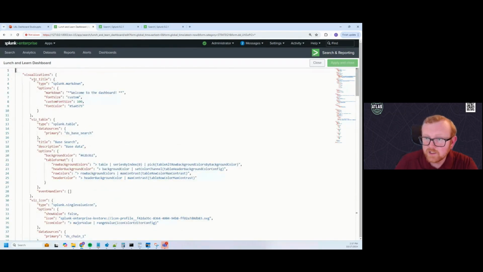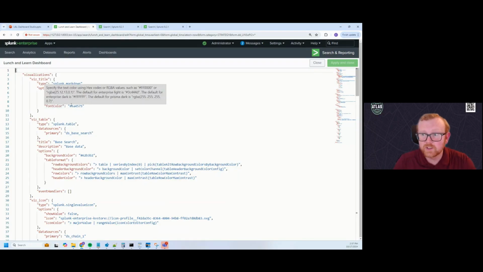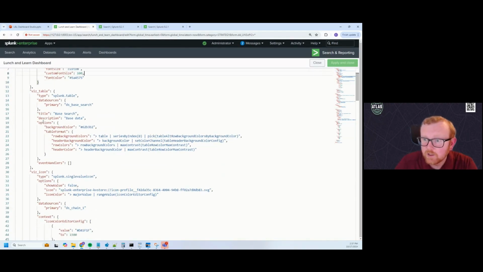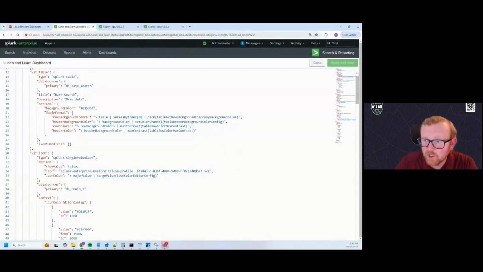As you can see, it shows the visualization, the title, the type, the options. So this is where you can really start customizing. There's a number of different ways you can customize. Definitely worth looking up Splunk Dashboard Studio options, customizing different things. As we can see, our custom font size, etc. We can change that however much we want. And you can see we have a number of different options here as well.